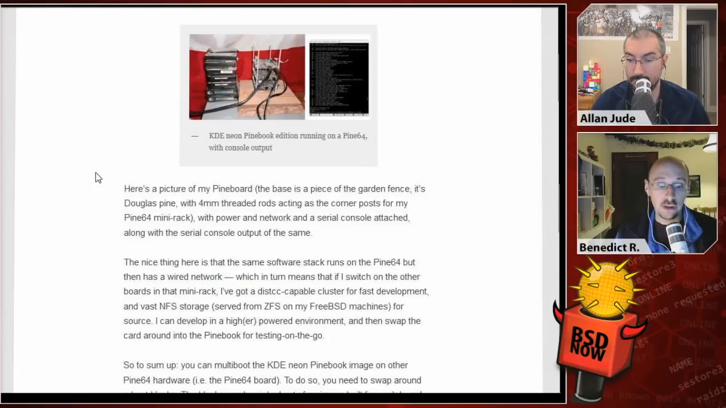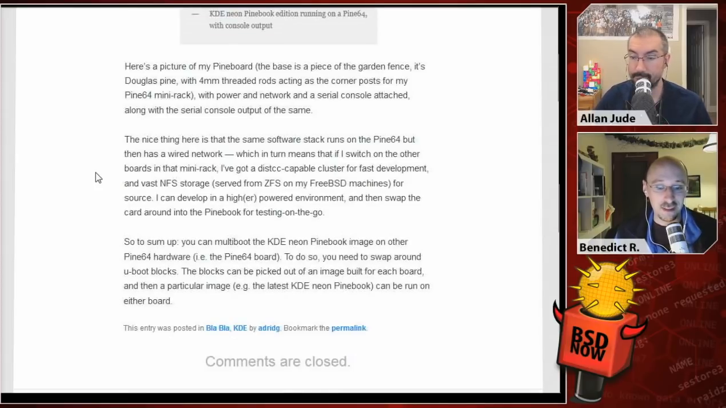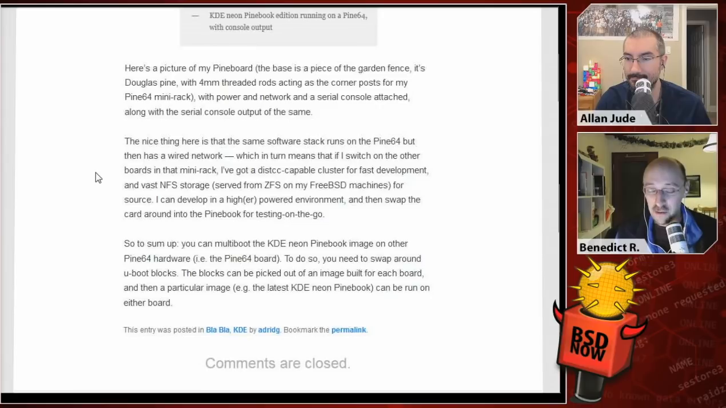And here's a picture of the Pine board. The base is a piece of the garden fence. It's Douglas pine with 4mm threaded rods acting as the corner posts for his Pine 64 mini rack. Oh, nice, a little bit of home handiwork here. With power and network and a serial console attached, along with the serial console output of the same.